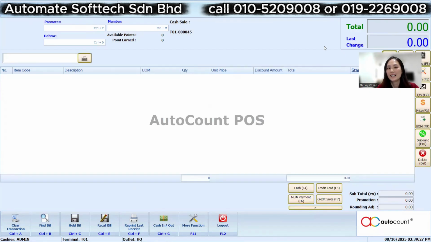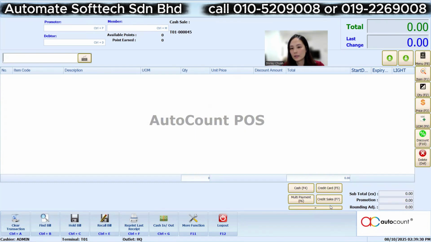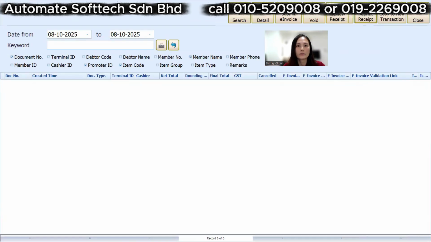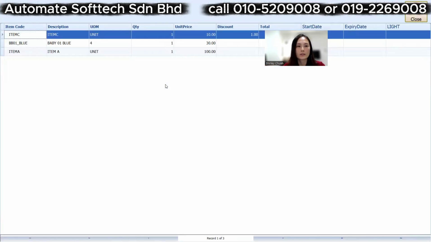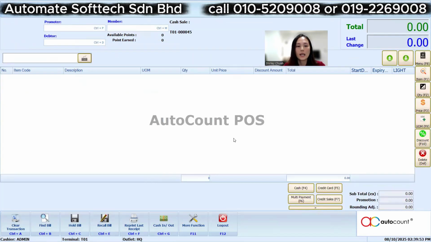Okay, I show another sample. Here, at the bottom, you can see we have the clear transaction, find bill, hold bill, recall bill. If I want to find today's transactions, I can use find bill. There's one transaction, you can open it up and have a look. Okay, this is the find bill feature. And then of course, we do have hold bill and recall bill.